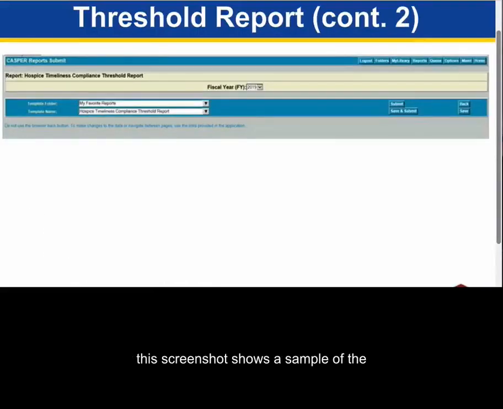And this screenshot shows a sample of the CASPER Report Submit page for the Timeliness Completion Threshold Report. The fiscal year or FY options are available in the drop-down box. While options for fiscal years include 2018, 2019, and 2020, the report criteria defaults to the current fiscal year. To request this report, simply select the desired fiscal year option and select the Submit button.